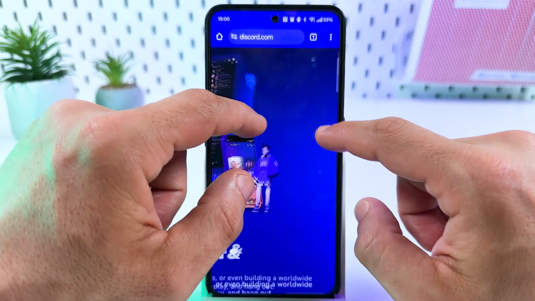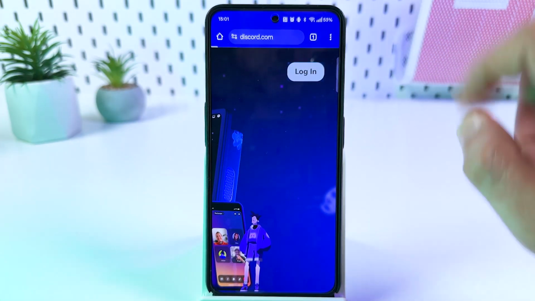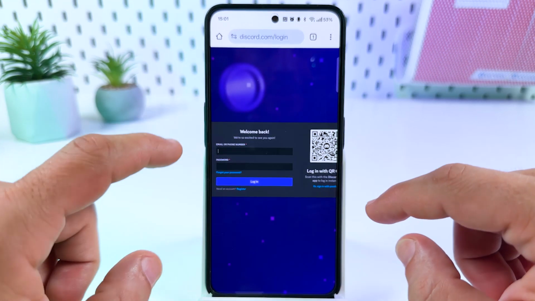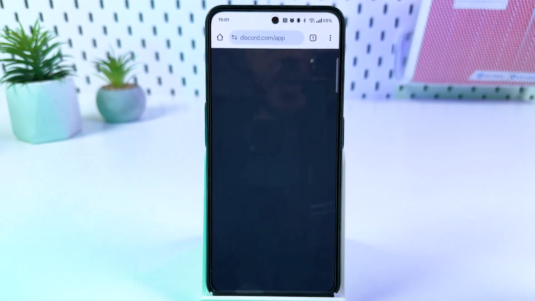Let's find login button. Tap on that. Now enter your credentials. Sign in.